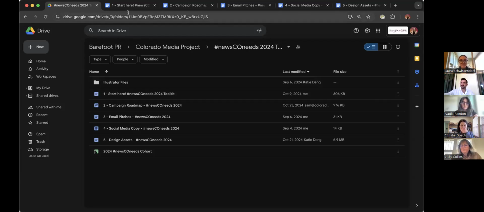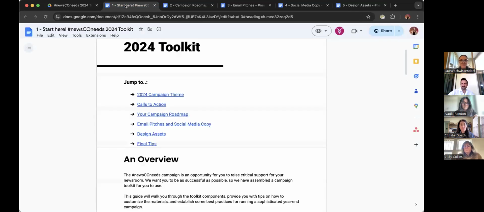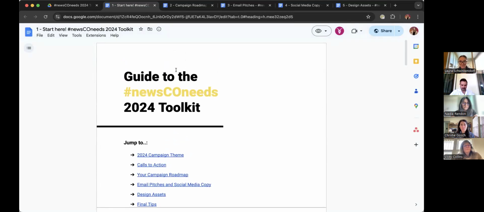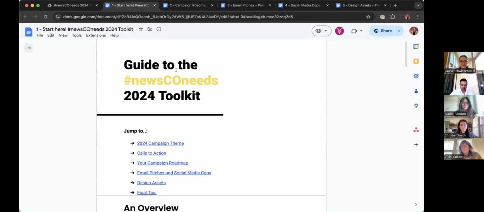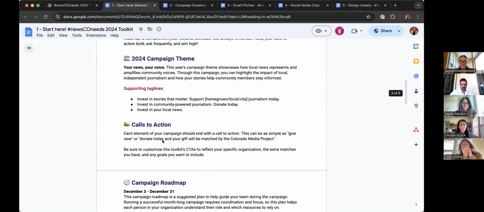But I wanted to start at number 1, the start here. This is really where we're going to get an overview of the 2024 toolkit and campaign. And on this page, we've linked to different jump links throughout the document so that you can just get to what you need quickly. I wanted to start with our theme for this year.